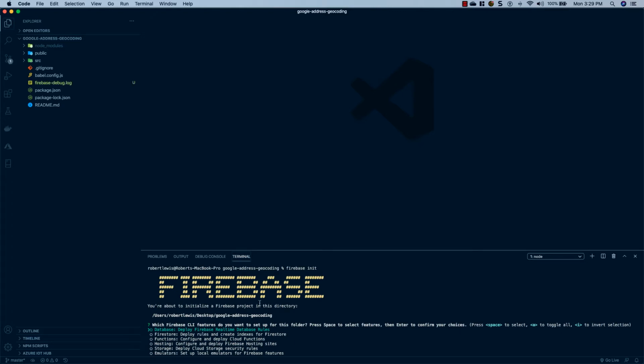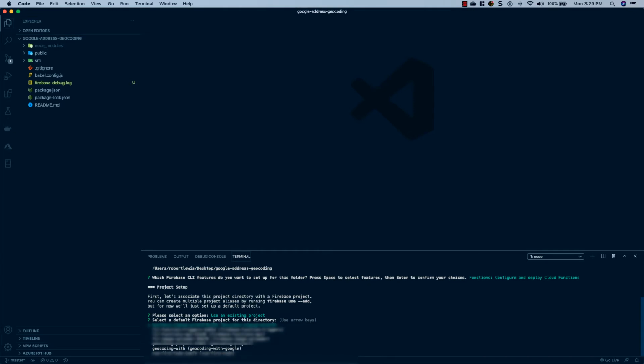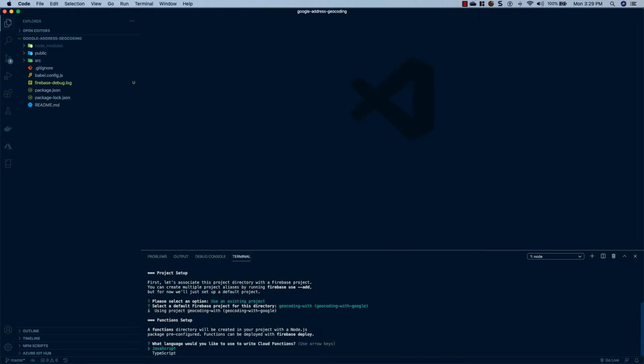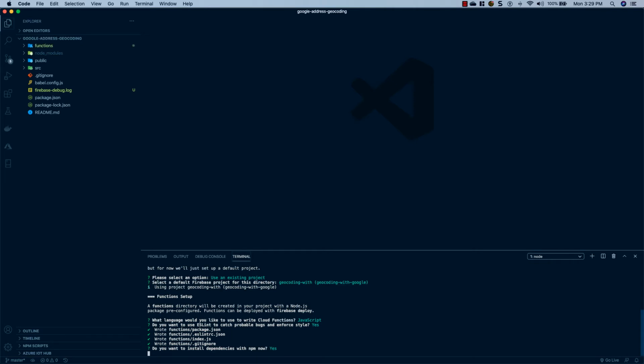It's going to ask us which features we want to use, and all we're going to check is functions. So hit space on that and then enter. We're going to use an existing project, and then just go ahead and pick the project that you set up earlier. It's going to ask us what type of language we want to use. We're going to use JavaScript. We're going to say yes to enforce ESLint to catch bugs and errors. It's going to ask us if we want to install dependencies. I'm going to hit yes. And once this is all finished up, I will be right back.